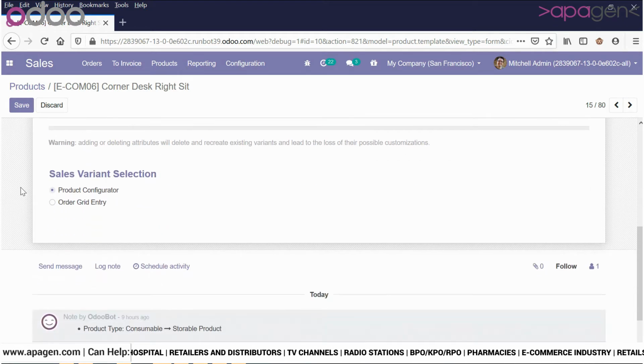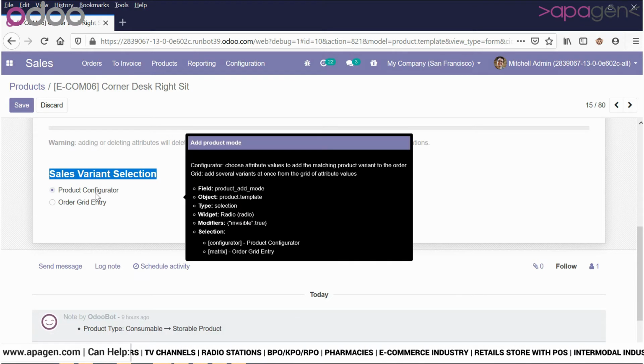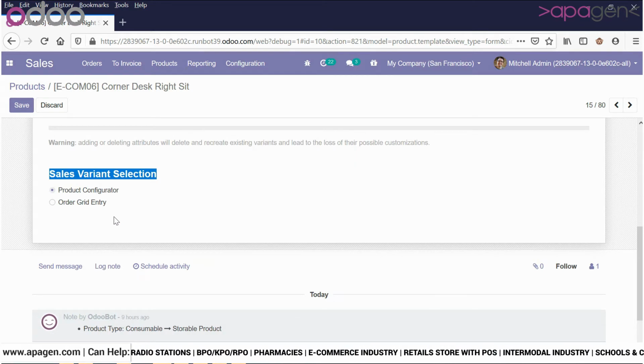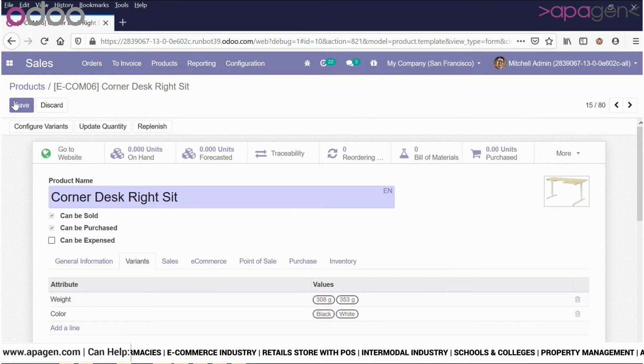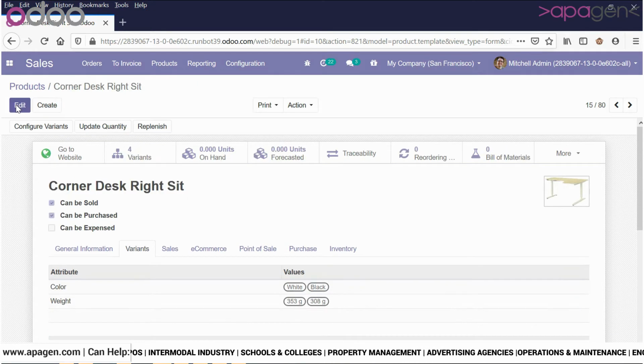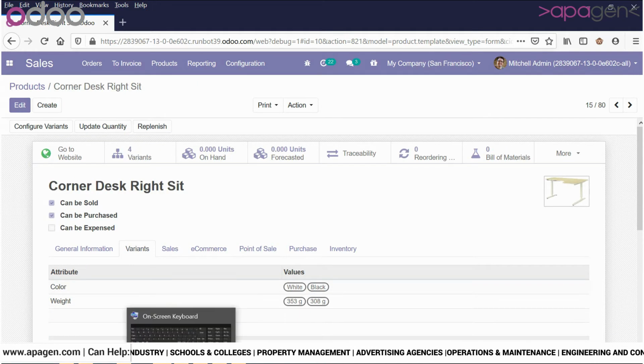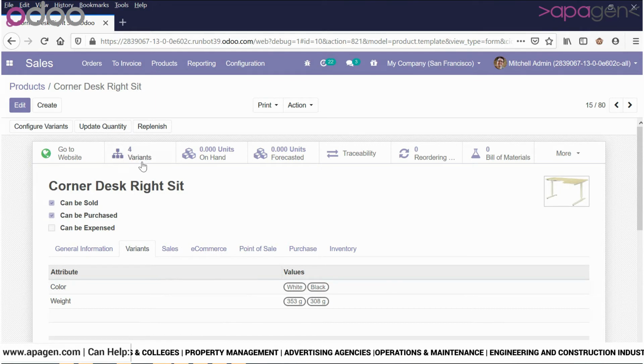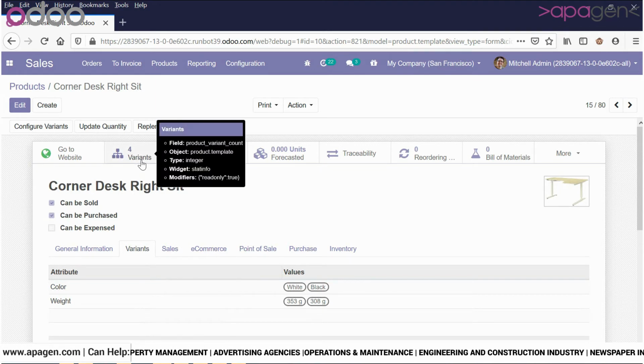I can define how this sales variant selection would be done based on the product configurator, which is a website feature we'll be discussing, or you can use a grid entry in the sales order. But that is the topic for another video. Once I click on save, the system automatically generates the variants, and as you can see on the smart buttons, now 4 variants have been generated.